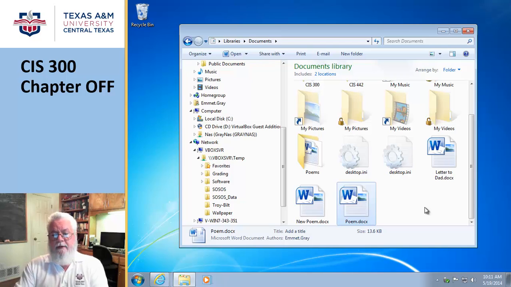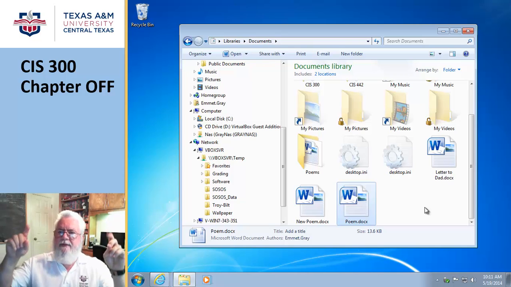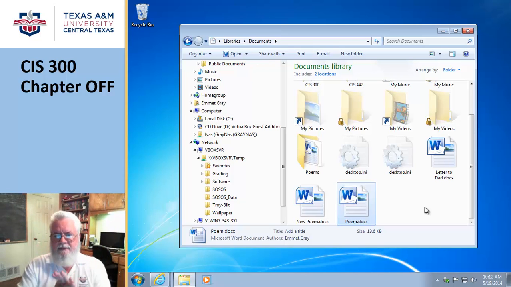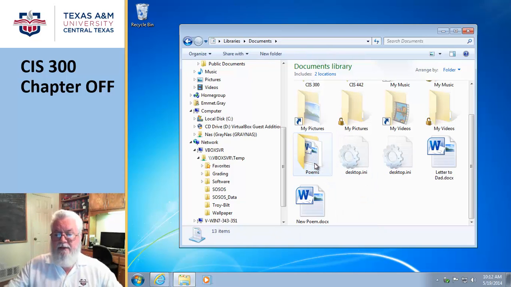Well, here are the rules. If I'm moving it inside the same file system, and don't worry about the definition, but for example, if I'm moving it from someplace on my C drive to someplace else on my C drive, it's going to move. If I'm moving it from my C drive to my E drive, which is my thumb drive, it's going to default to a copy. So between drive letters, the default is copy. Within drive letters, the default is move. So I'm going to grab this, drop it in here, and, doink, it disappears from its location.